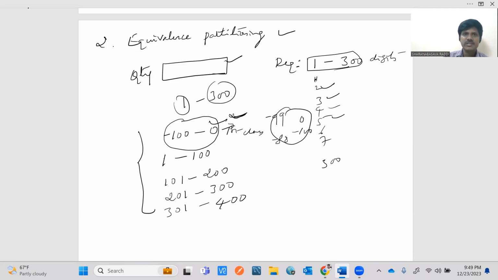So I am entering 0 here. I am testing this so that it should not accept, because as per the requirement, it should accept only 1 to 300. I am taking one number from this class range and entering it, and checking whether it is accepting or not. It should not accept. So it is not accepting, then I am good with this class.